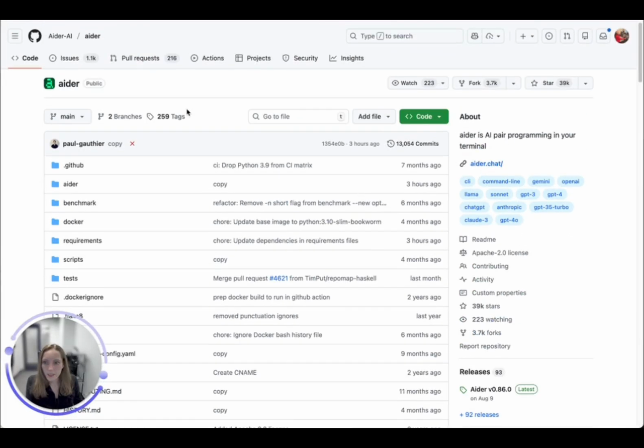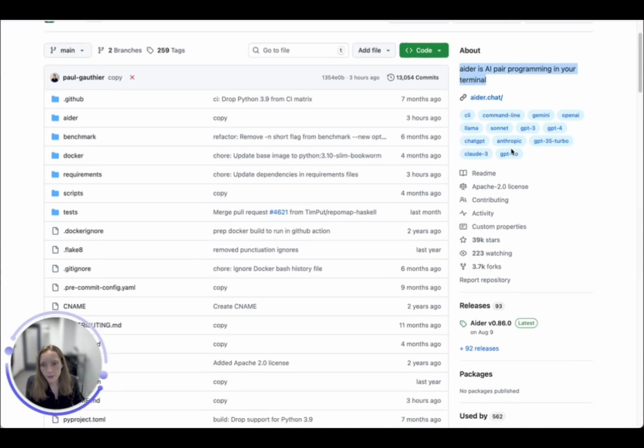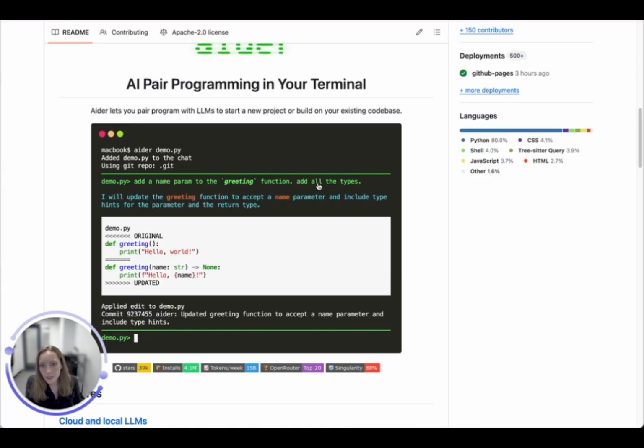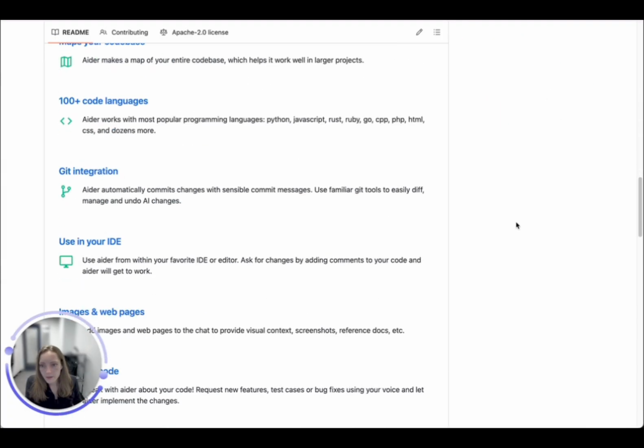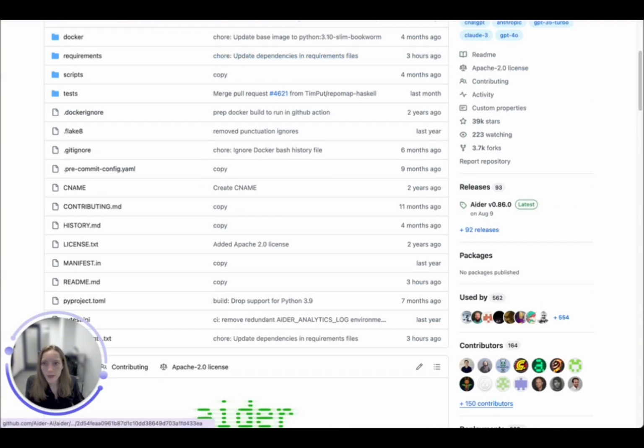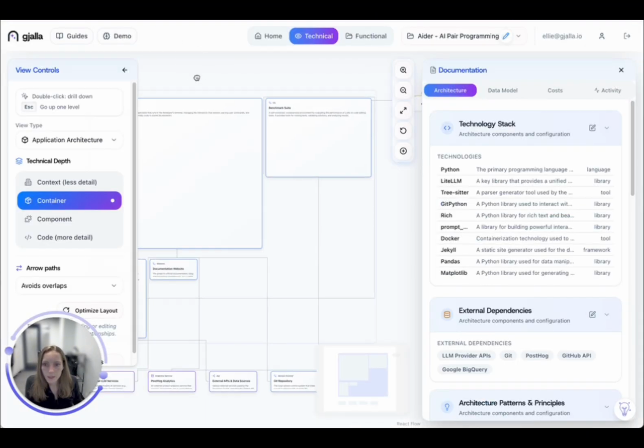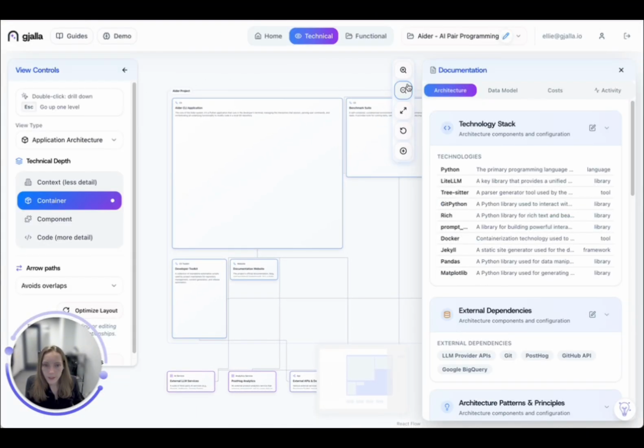Okay, so this is an open source project called Aider. It's a pair programming tool that works from the terminal. So here's kind of what it looks like, but I haven't dug into the code yet. I loaded it into Yala just to see if we can scroll through here and figure it out. So, okay, Aider was built with Python, LLM, TreeSitter, which is a parser.